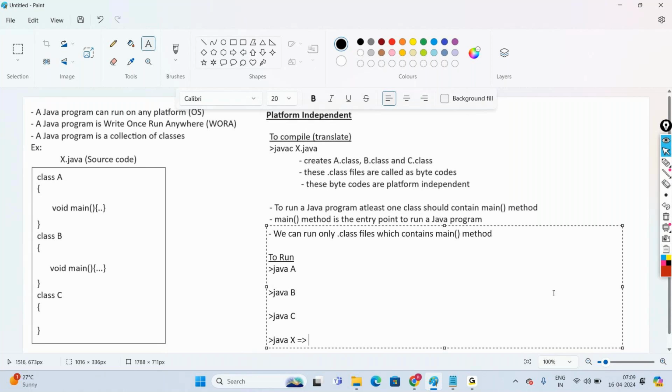When you say Java X, what will happen? For X, do you have a class file here? No, right? There is no class file for X. X is only the name of the source code file, x.java. So there is no class file.